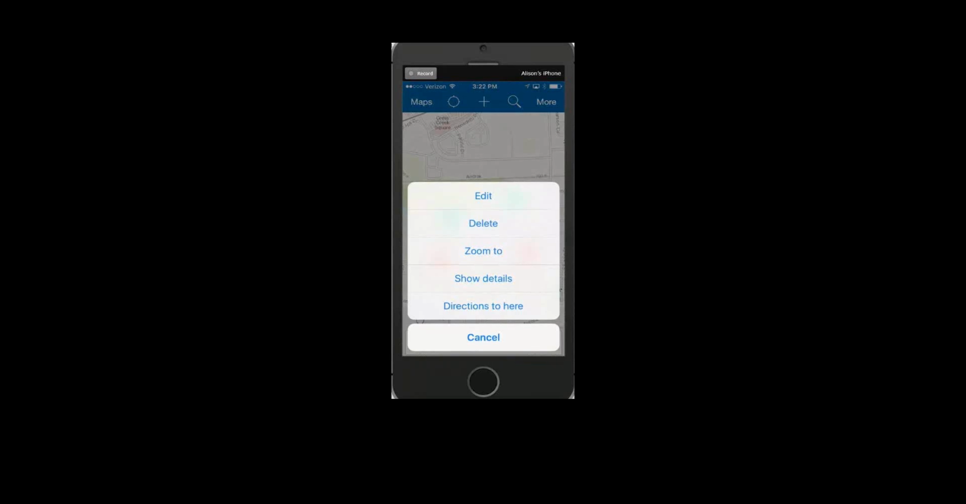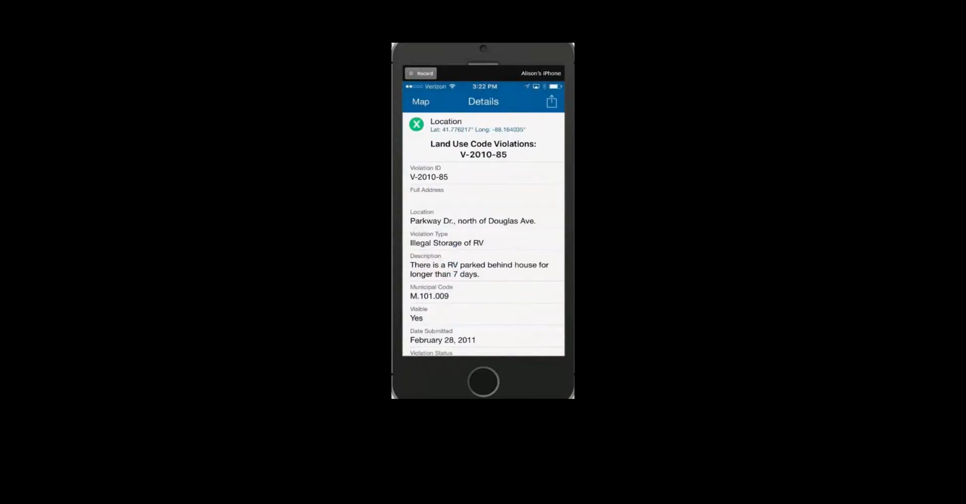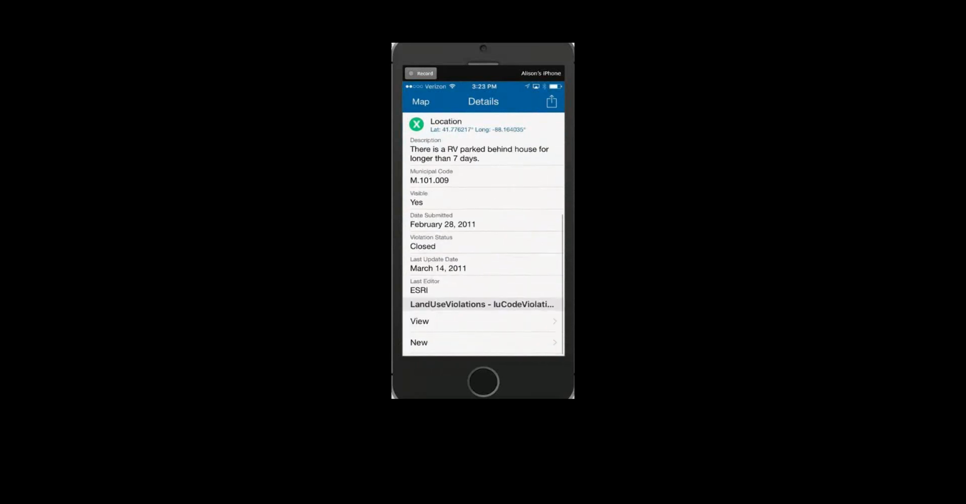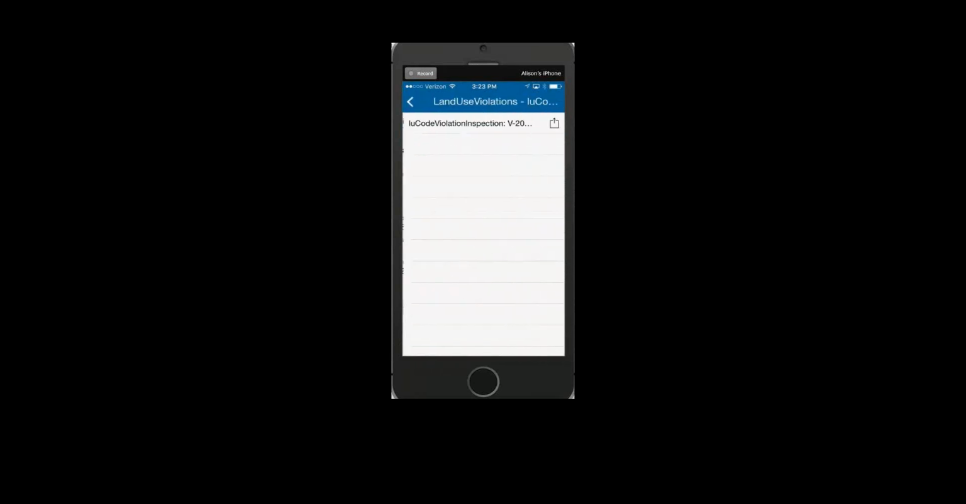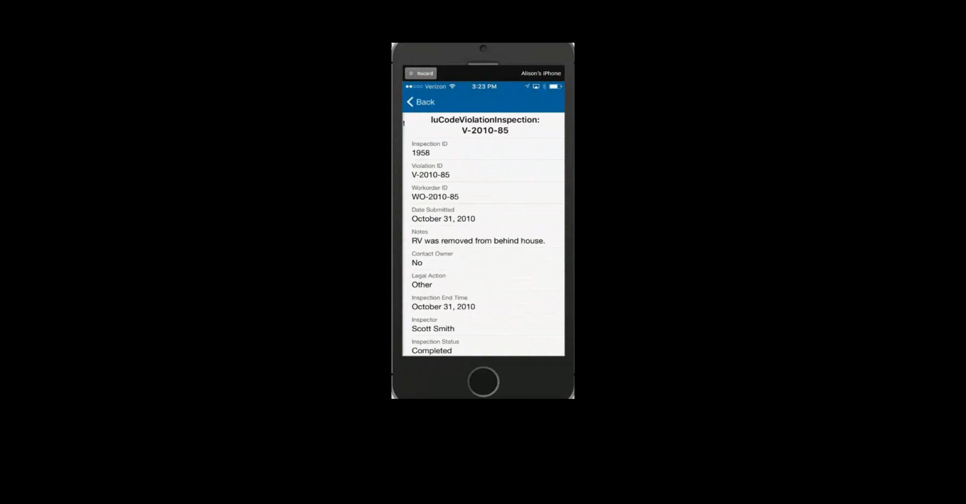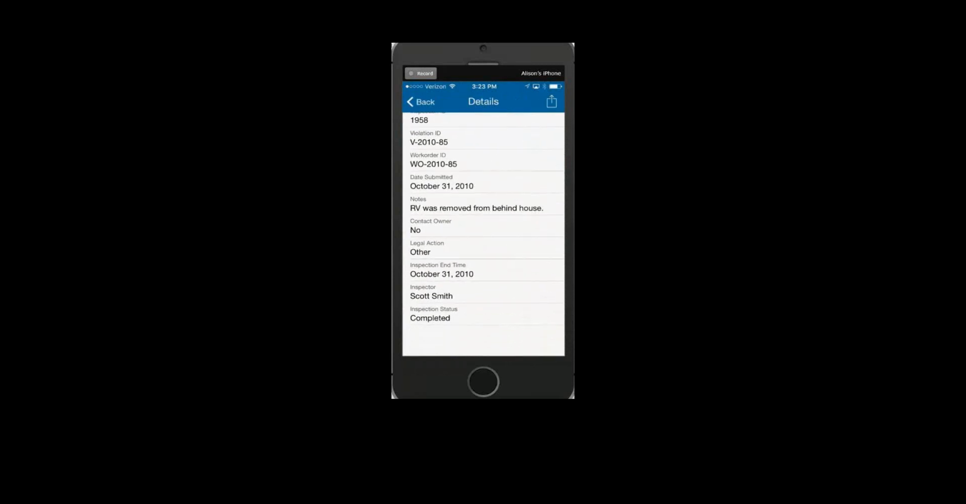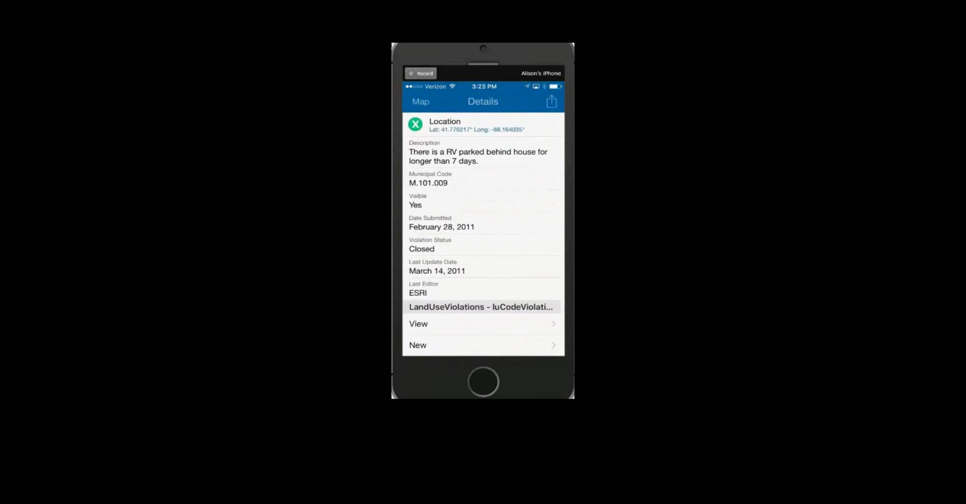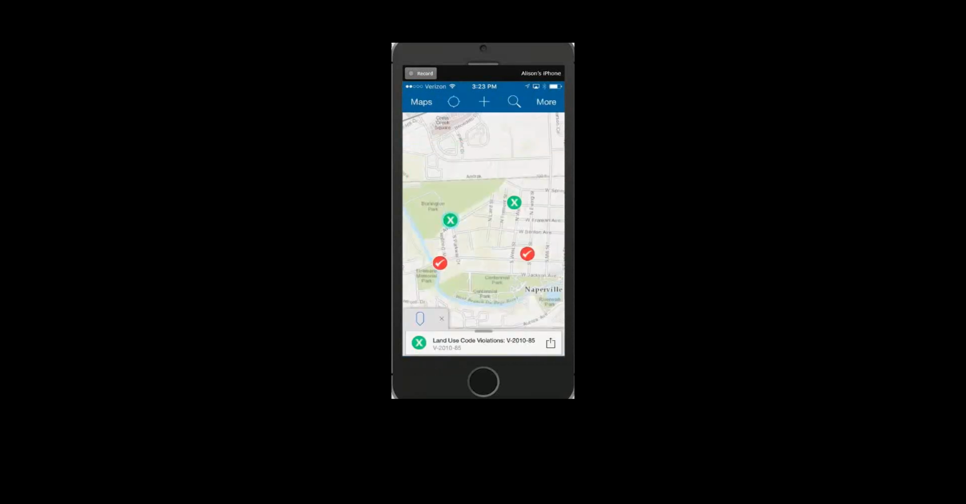I can tap on any one of these and I can choose to show the details, and I can see the information about this particular violation. So I can see there's an RV parked there longer than 7 days. Down here at the bottom, it's using related tables to relate the different code inspections. So we can see that in 2010, the RV was removed, and then this violation was closed, so it's no longer active. But I can still see the history of that on the map.